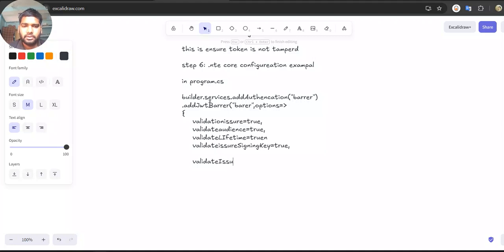Validate issuer, they just simply provide the name, and validate audience, my user, and then they attach the issuer signing key.